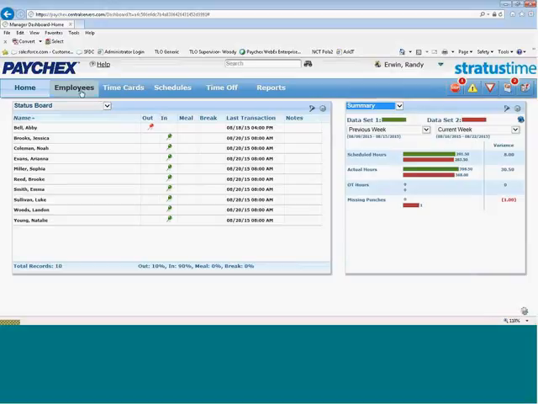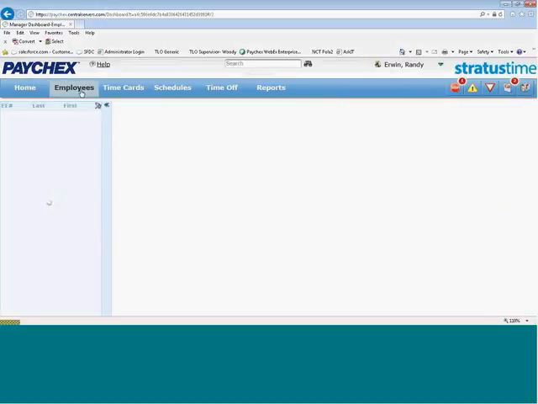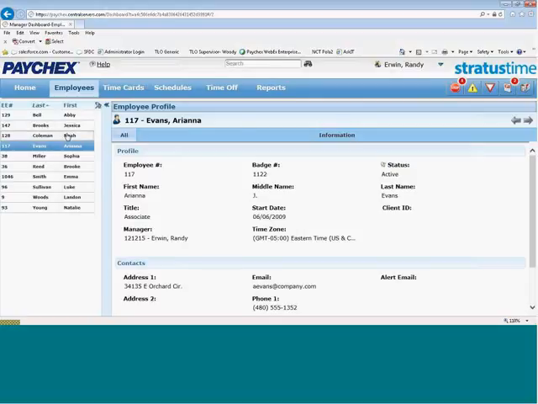So that's the Home tab. Next is Employees, and as was previously mentioned, to view an employee's profile, you would click on their name, and then to the right, it will show you their profile.